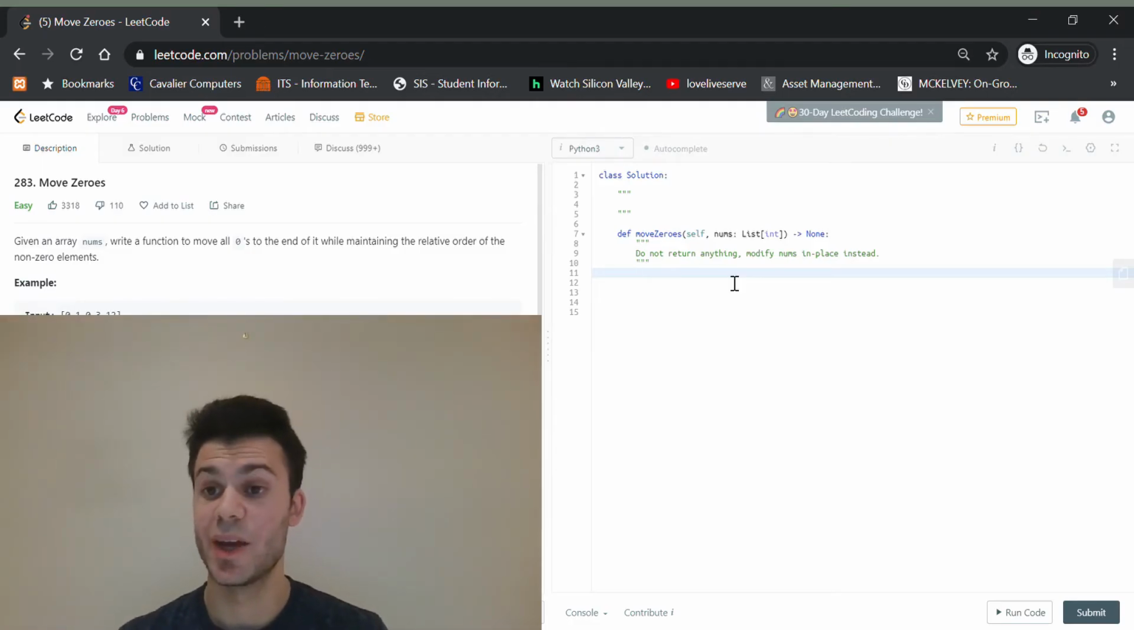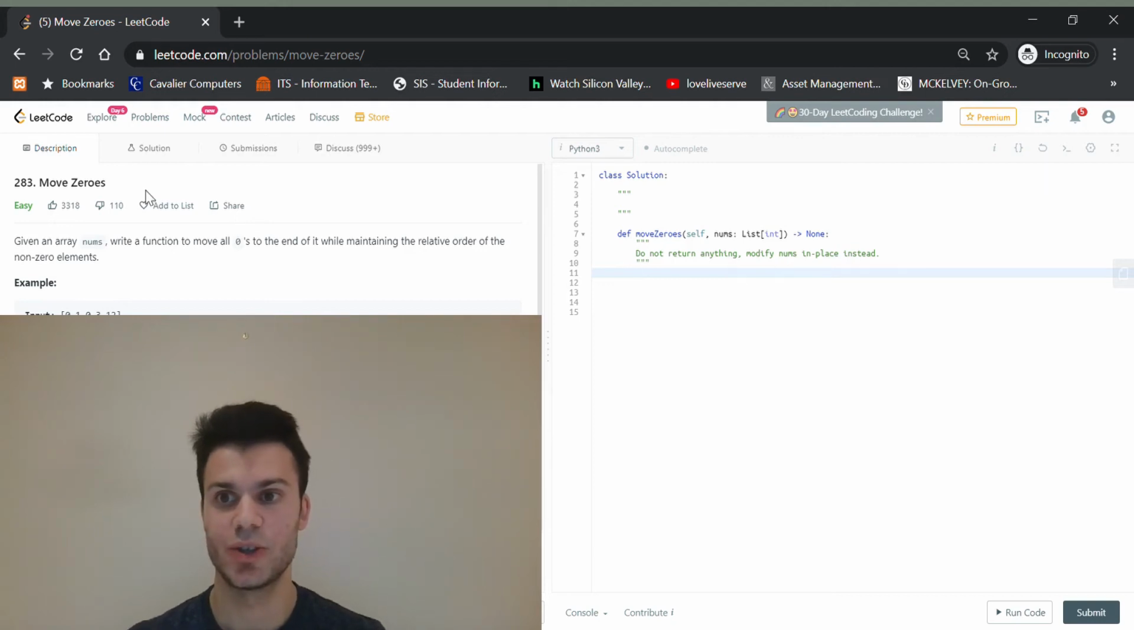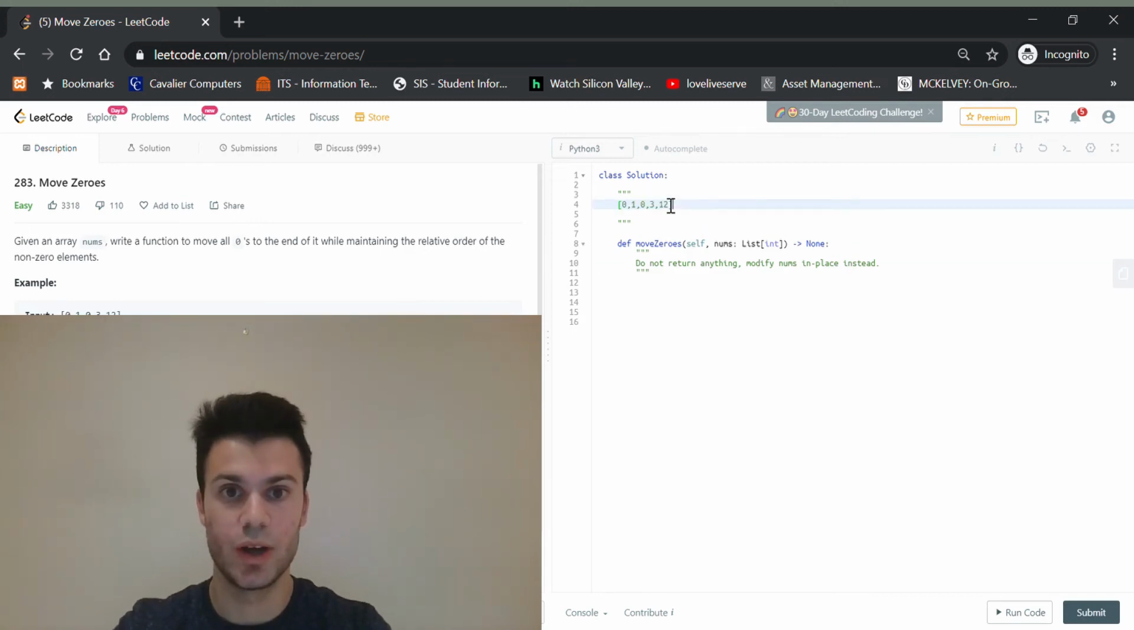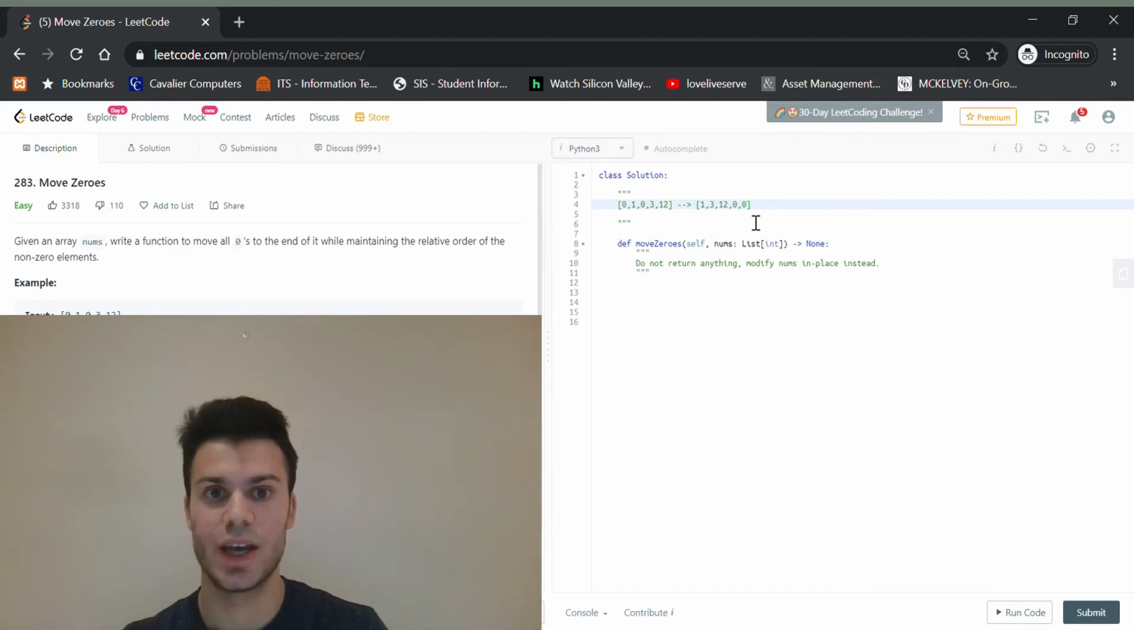What's up guys? Today we're doing Move Zeros. This problem is currently being asked by Facebook, and the problem description is: given an array nums, write a function to move all zeros to the end of it while maintaining the relative order of the non-zero elements. So given an example, input 0, 1, 0, 3, 12, we get the output 1, 3, 12, 0, 0. The reason is that we want to move these zeros to the end and then maintain the order of the 1, the 3, and the 12.